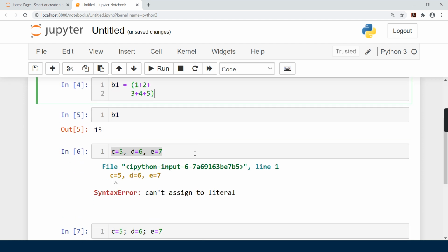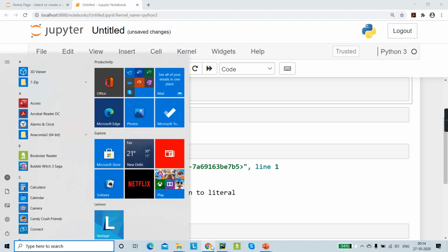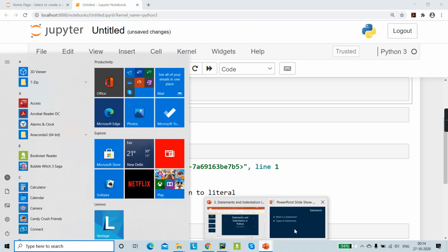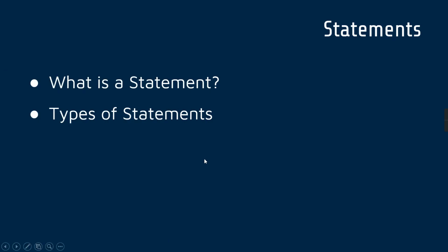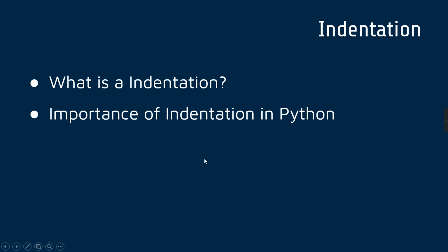Now, coming to the next piece, after statements, let's look at indentation. When we talk about indentation, indentation is basically the space that is used for defining certain tasks.